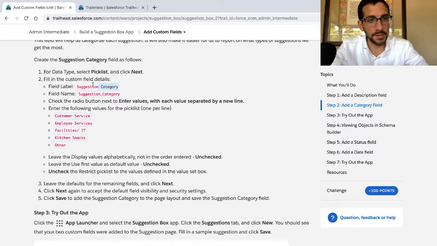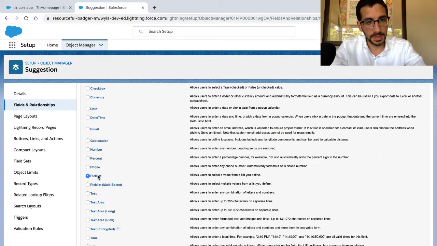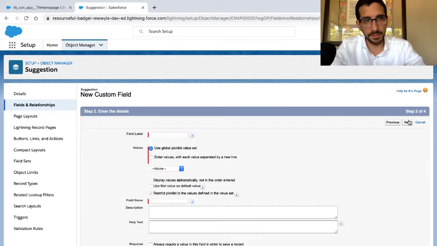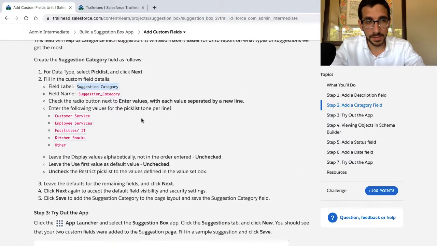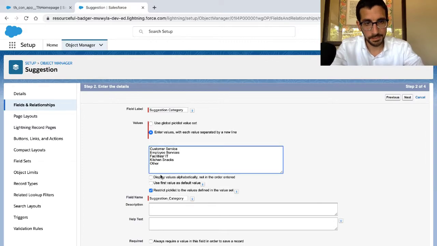It could be that I'm already familiar with some of this. I've created pick lists already, so this just maybe clicks more in my head, but I'm not feeling out of my depth, which is an exciting feeling because I normally do. Check the radio button next to enter values with each separate value by new line, and then enter the following values for the pick list, one per line. Did I cheat? That worked.